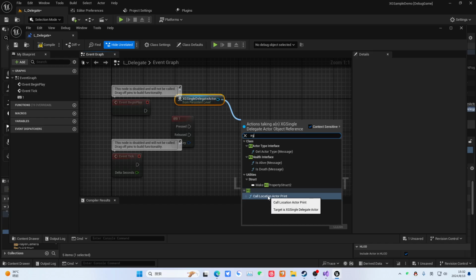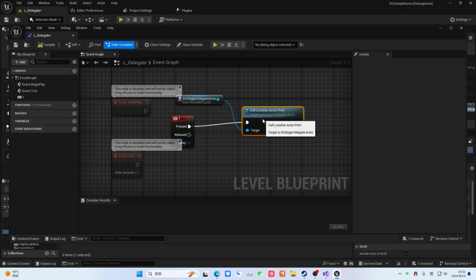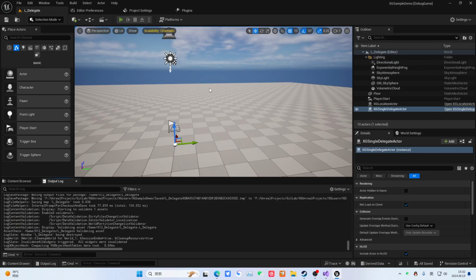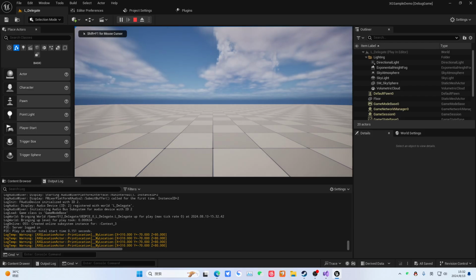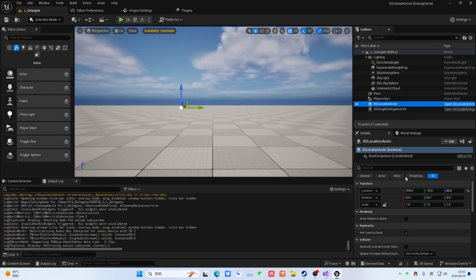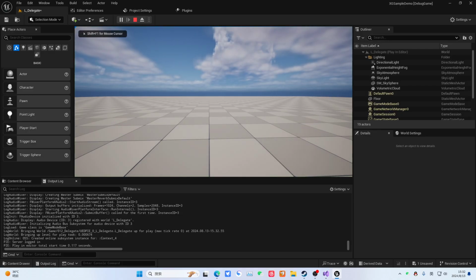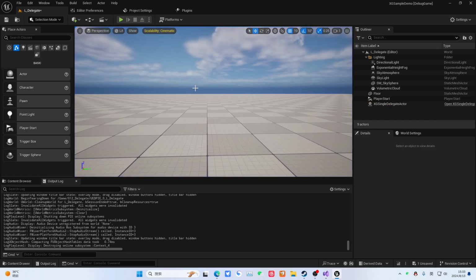Then we need to make it execute. So in the level blueprint, we do it this way to facilitate our testing. We use a key test. When we press this key, we get its reference. Then we import it here. We can find the collocation point. Okay, let's check our log to see if it prints normally.